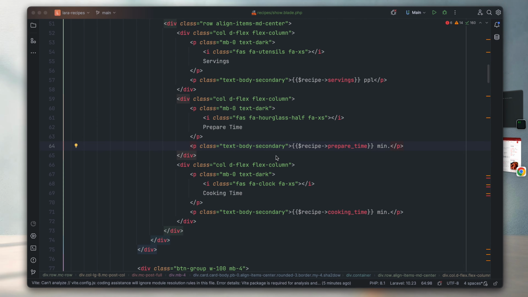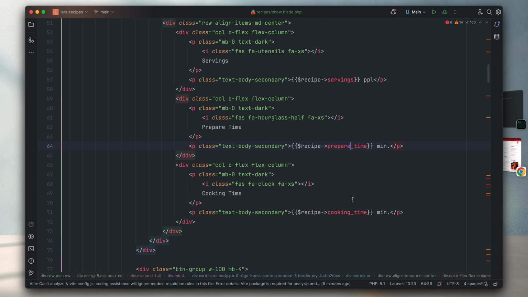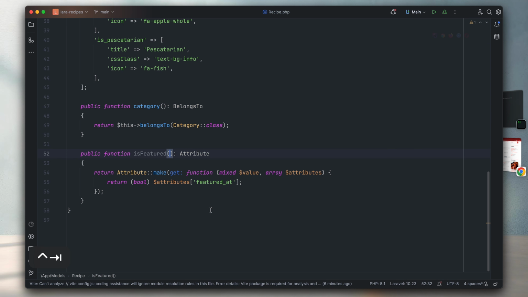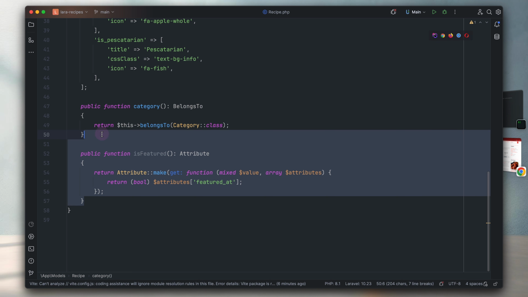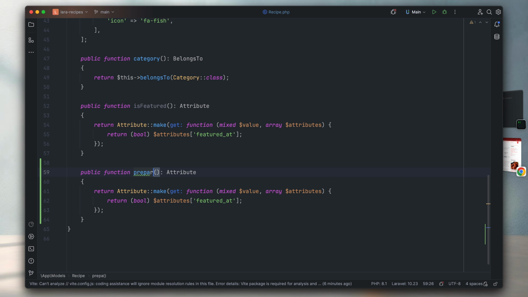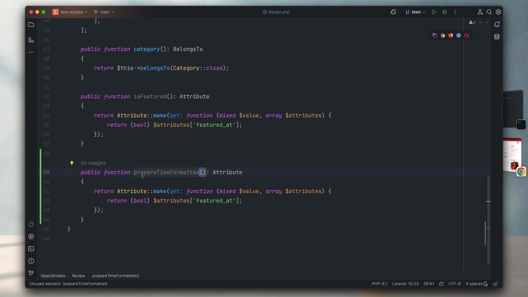So for more readability, I would like to have 2 more mutators, or you can think of them as attributes on the fly or magic attributes, and those are going to be prepare time underscore formatted and cooking time underscore formatted. And in order to do this, we are going to use the mutators I mentioned earlier. So let me go ahead immediately and create one. This one is going to be prepare time formatted, as we wrote it there.